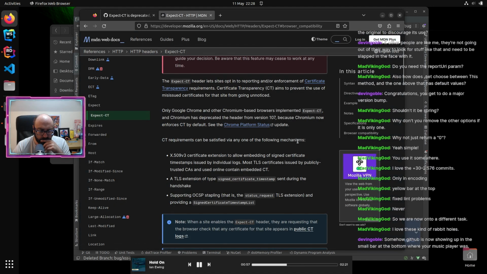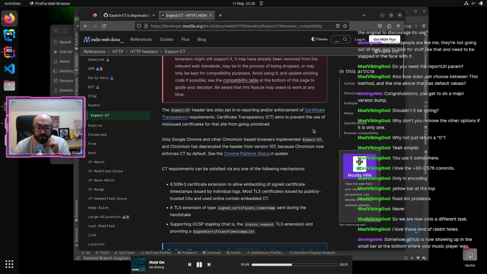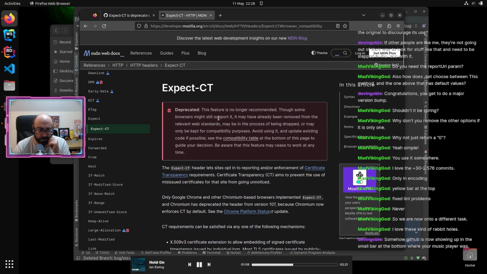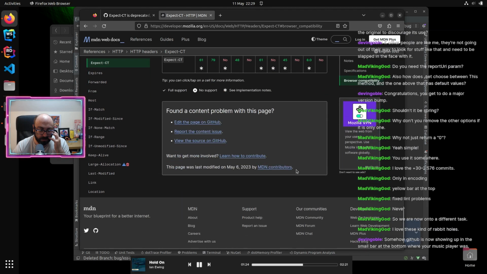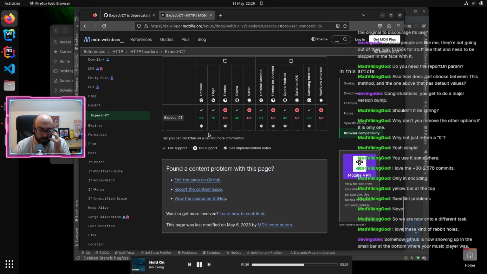Right, so does this mean then, since we expect the certificate to work in this way, though some browsers still support it, it may have been removed from the relevant web standards, may be in the process of being dropped, or may only be kept for compatibility purposes. Avoid using it and update existing code if possible. Be aware that this feature may cease to work at any time. Right, okay. So it still works in these browsers.